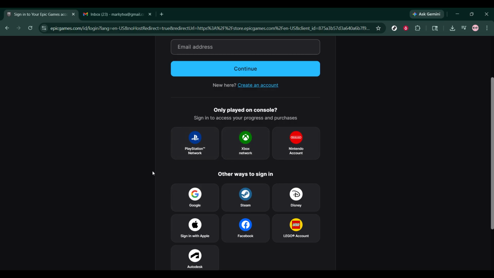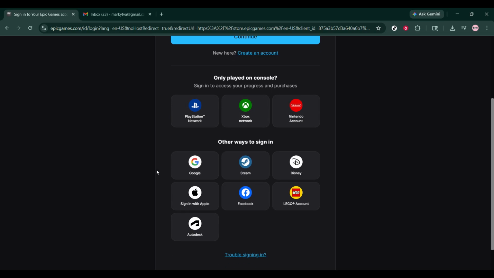Epic Games uses those connected accounts as an alternative login method, but it still has to match the account that was originally linked to your profile.